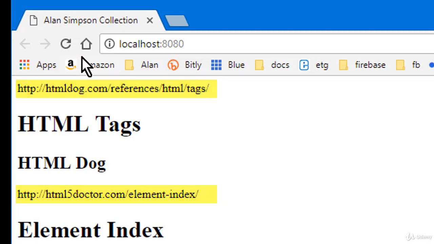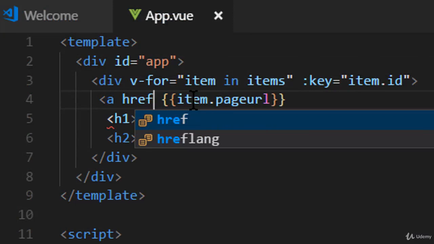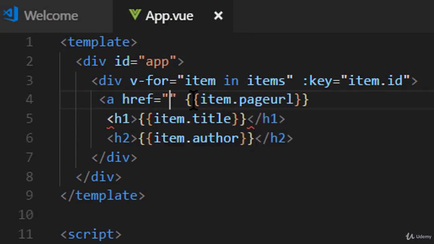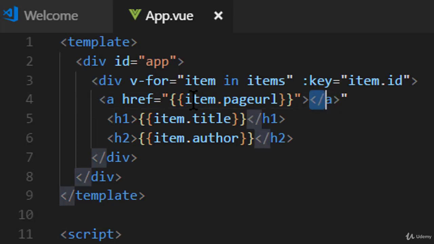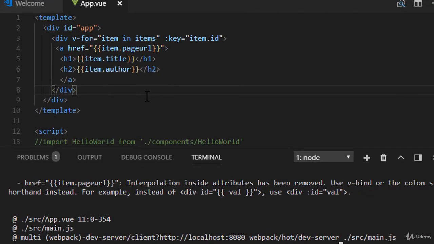If you know HTML, then you know we need an a href equal tag in here. So let's go back to our code and see if we can just put a href equal, and maybe that mustache thing in quotation marks, and close off the a tag after the h2. And then down below we see something that doesn't look good. Looks like it's not going to like that.